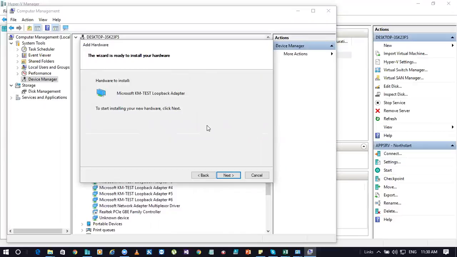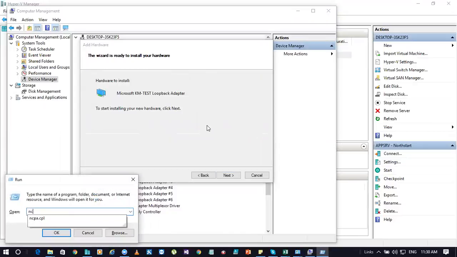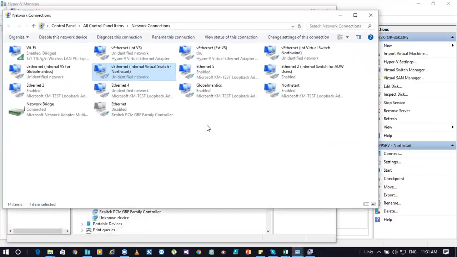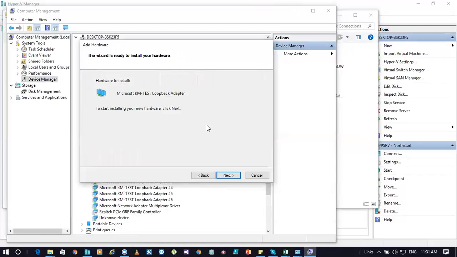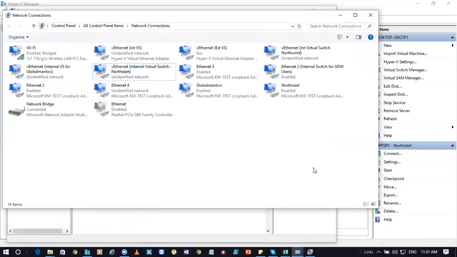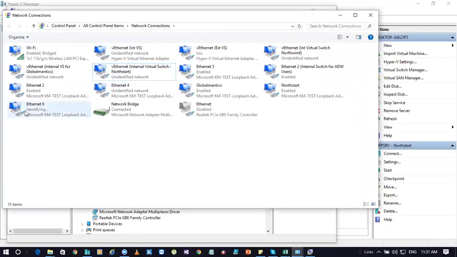In the meantime, you can go back to your network adapter settings, ncpa.cpl, and this will give you the list of the adapters that you have. Click on next, and you will see a new network adapter getting created here. Okay, you see that. This is a new network adapter that shows up here.